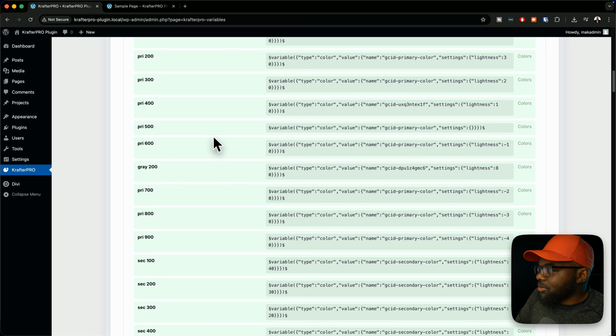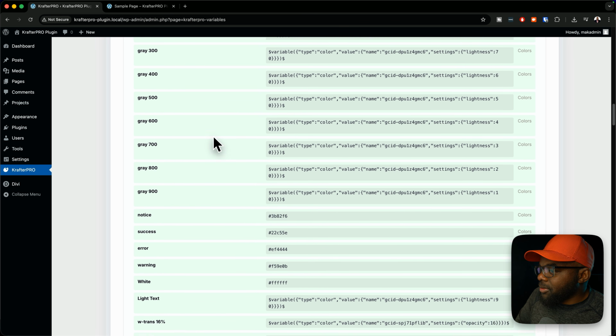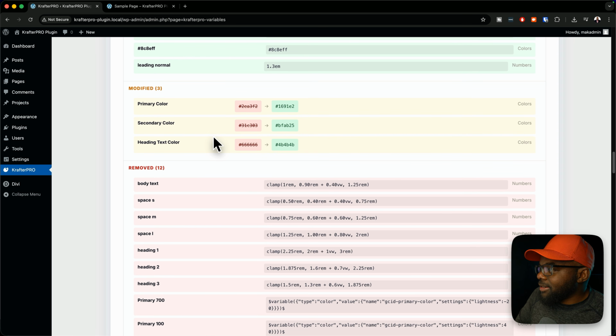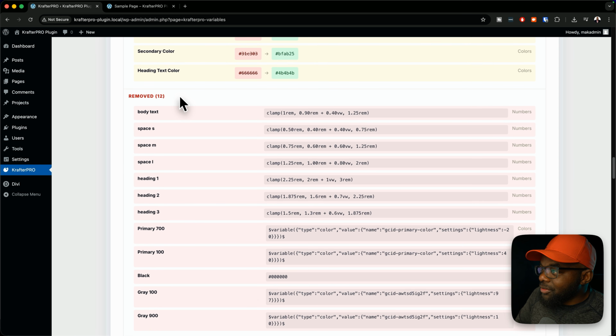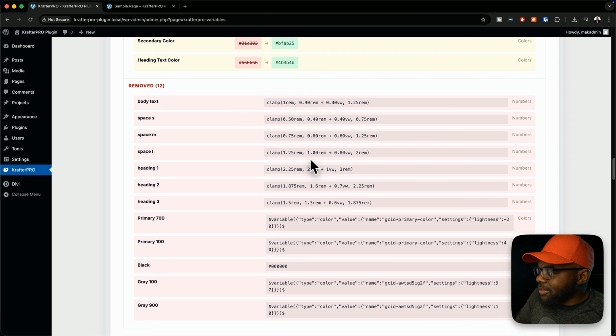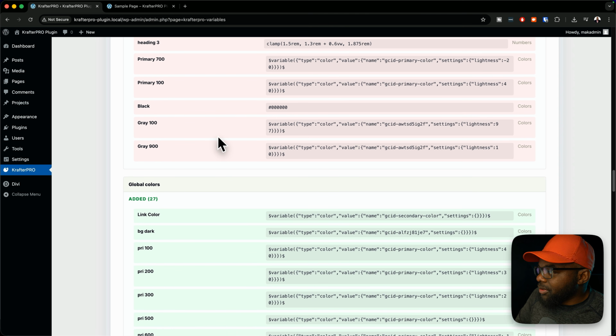Okay, so if I scroll down here, these are all the variables that are going to be added. And then here it also tells me that the primary color is going to be changed from this onto this one here. The secondary color is also going to change from this to that, and so on. Here it tells me how many were removed. So you can see here that this is the list of all of them that were removed.